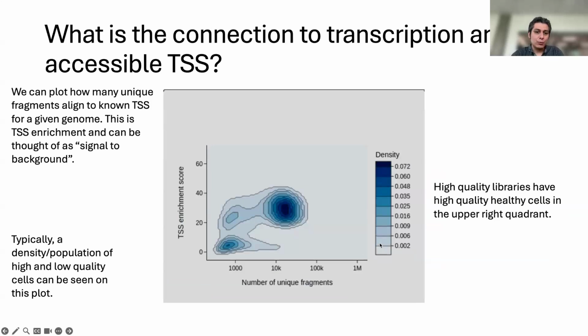The next plot that is super important for figuring out quality control is going to end up being this TSS enrichment score versus the number of unique fragments. Every tool has a way of calculating this TSS enrichment, which is essentially, can we find where transcription start sites are in our fragments? And are there more of these in known and annotated transcription start sites than there are in, say, our background?